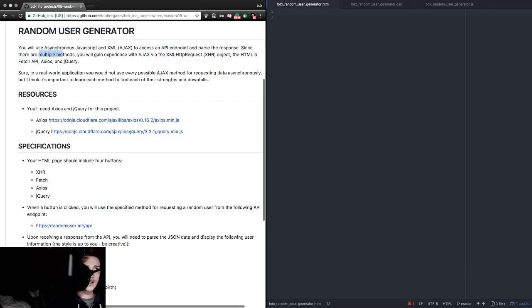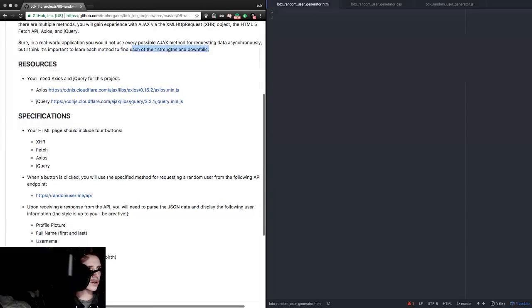Since there are multiple methods, you will gain experience with Ajax via the XMLHttpRequest XHR object, the HTML5 fetch API, Axios, and jQuery. Sure, in a real-world application, you would not use every possible Ajax method for requesting data asynchronously, but I think it's important to learn each method to find each of their strengths and downfalls. I agree. That's how we ended up at Codecademy for the first 159 days. Taste a little bit of everything and then move on from there.